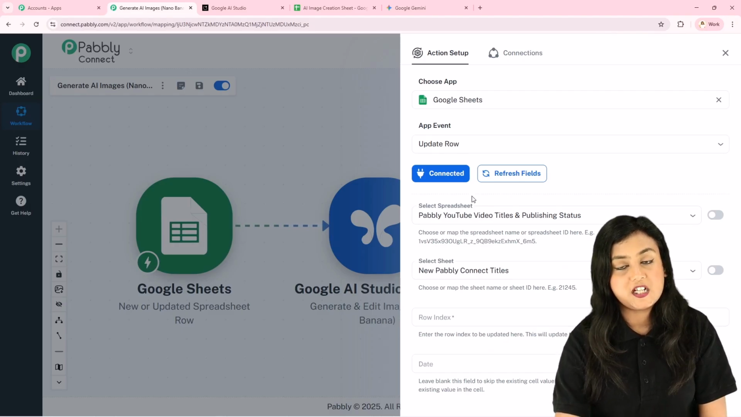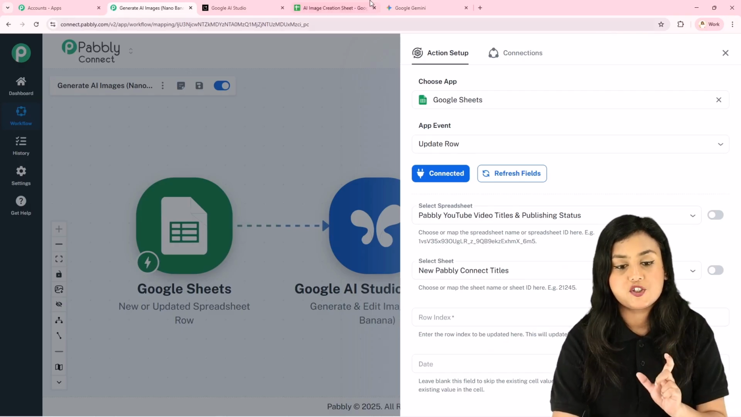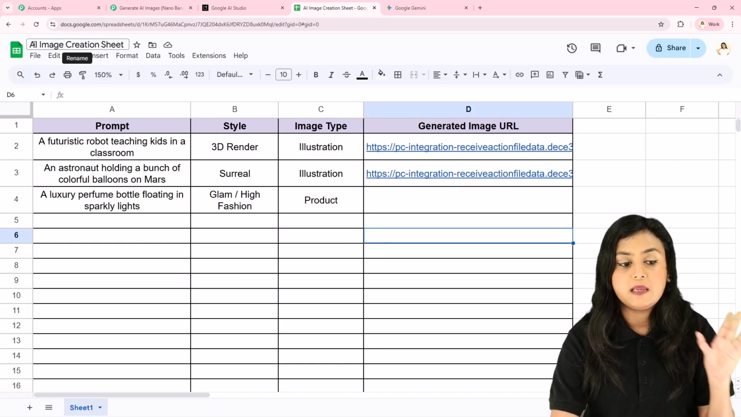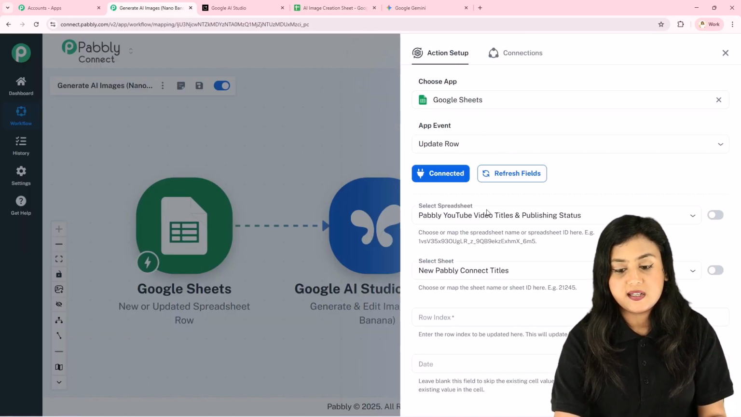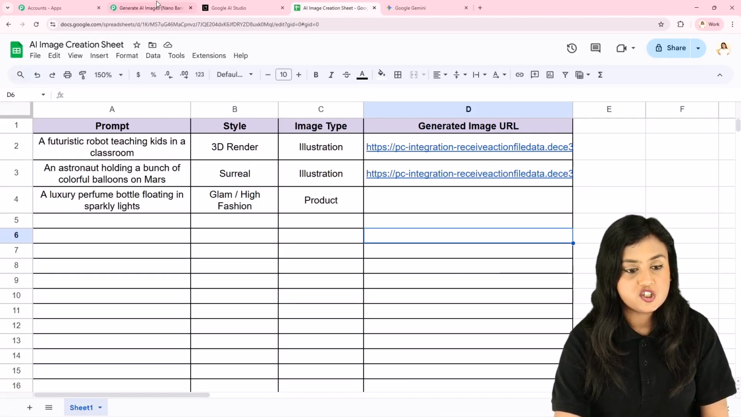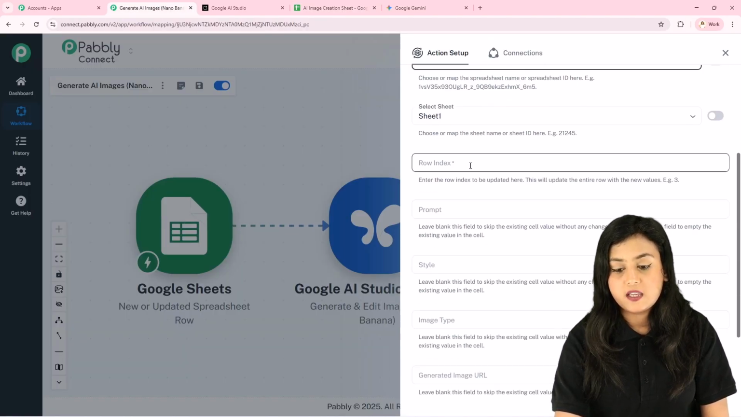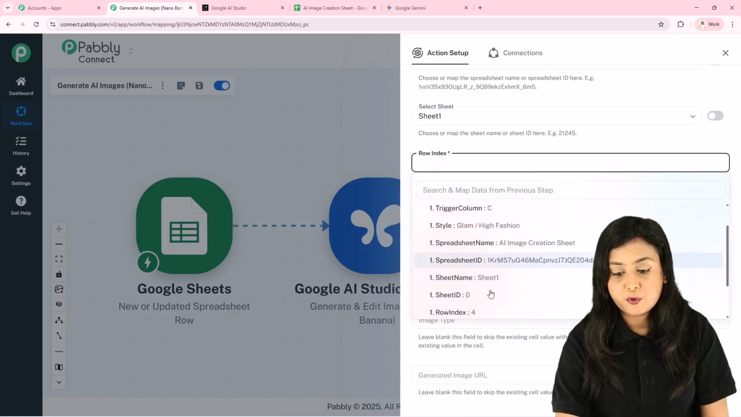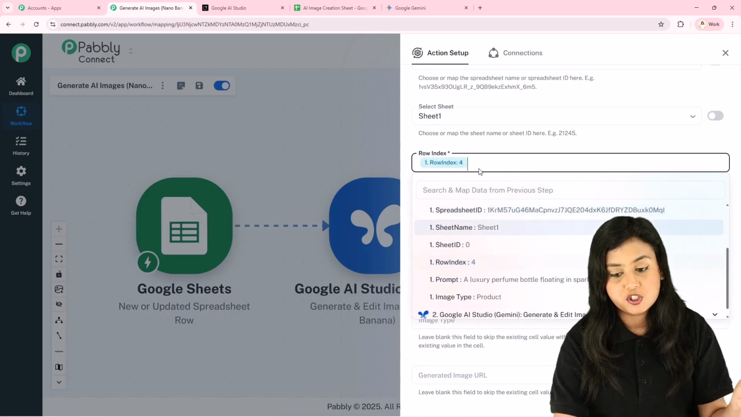We have to select the spreadsheet in which I want to update the image URL. Spreadsheet is in the name of AI image creation sheet. So let me select the spreadsheet from here. Sheets is going to be a single sheet, that is sheet 1. Okay. Now it is asking for the row index, for which I will map the data of the row index that I have received in my Google Sheets tab.